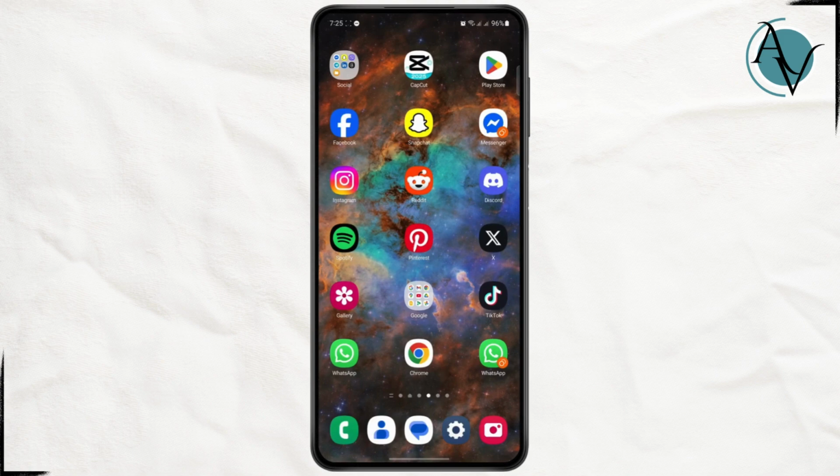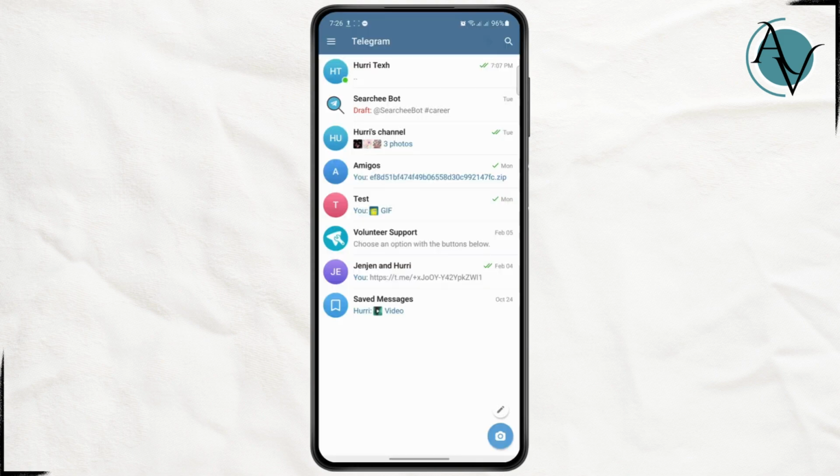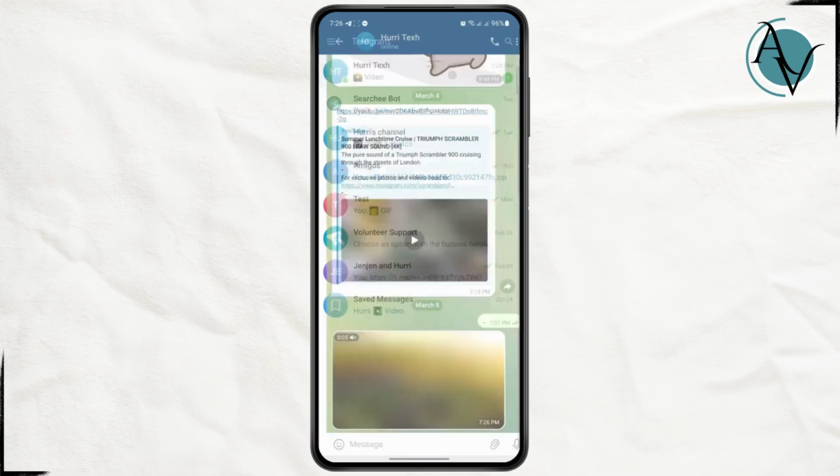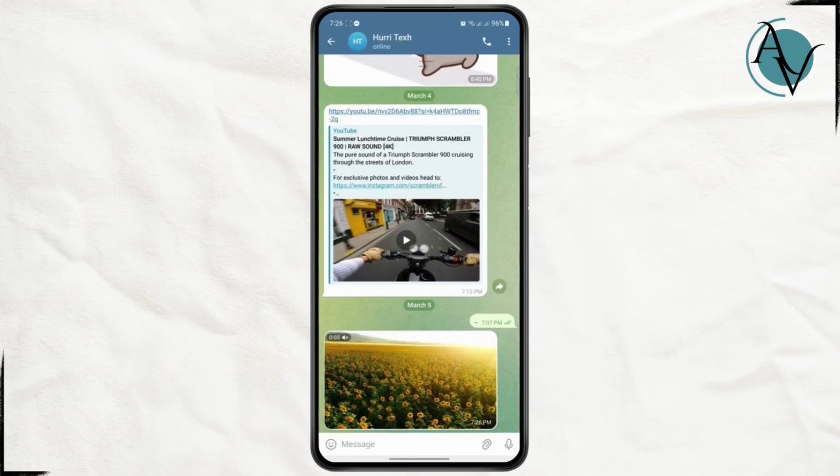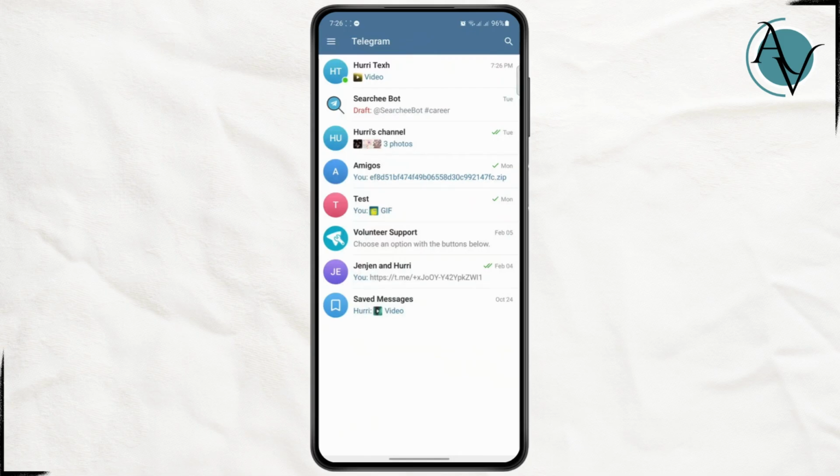So the very first thing you're going to do is open up your Telegram. Once you open up your Telegram, what you're going to have to do is simply scroll down and find the video. The first thing you're going to have to do is turn off auto download so that the video that has been sent to you will not be downloaded automatically to your gallery.